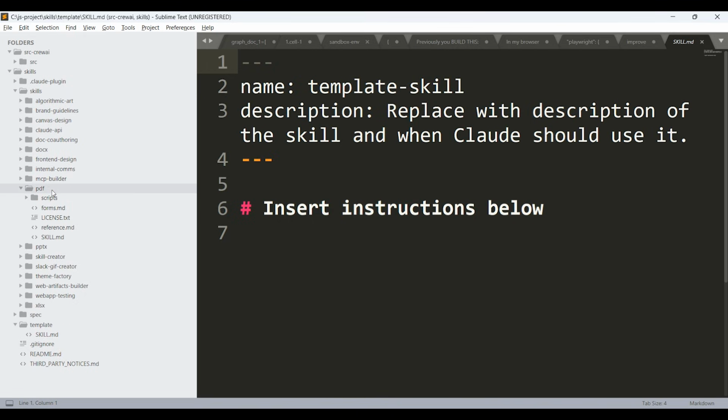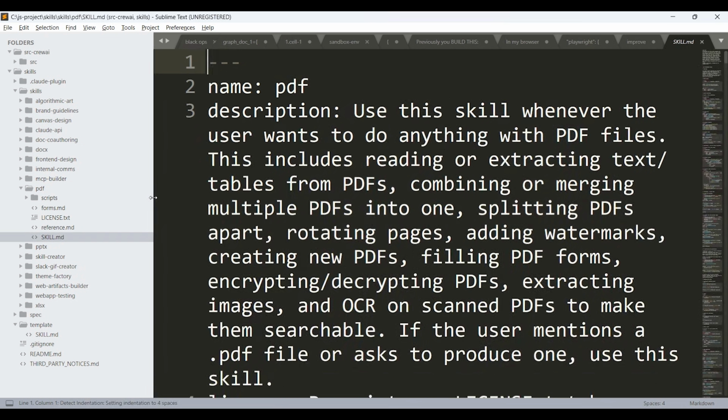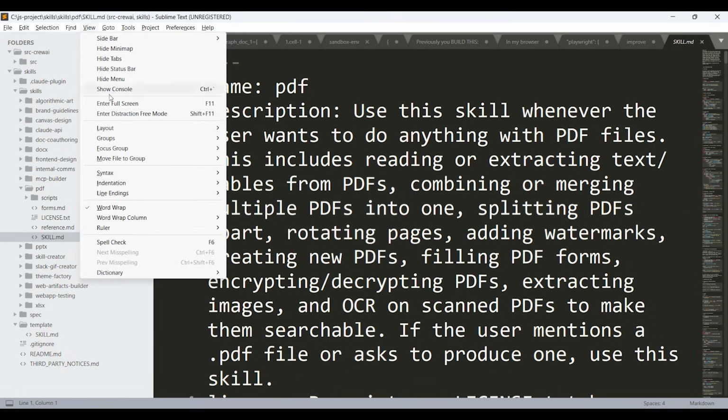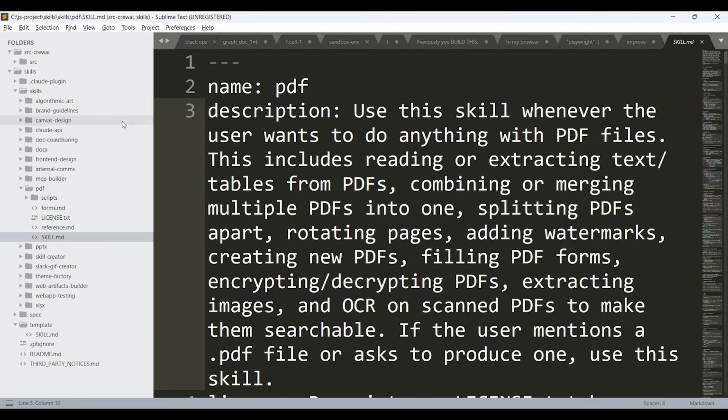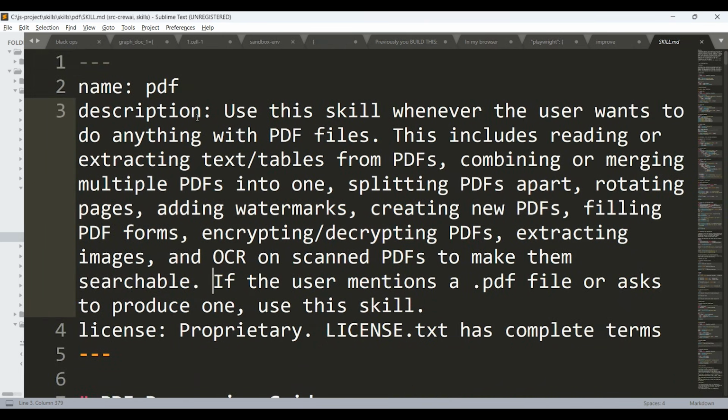PDF. This is a skill that allows an agent to extract data from a PDF. If I click here, you can see we got a description. Let me reduce the zoom a little bit. You can see we have here a skill that guides the LLM how to extract data from a PDF. The name of the skill here is PDF, and you can see we got a little description.